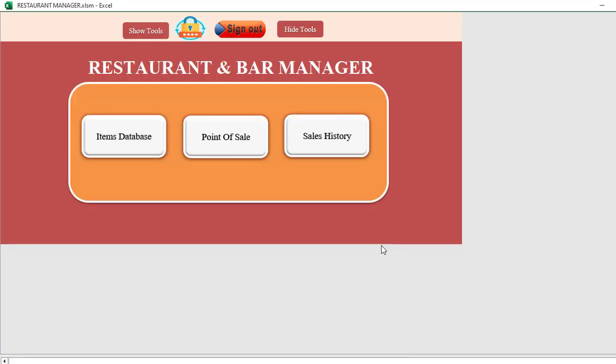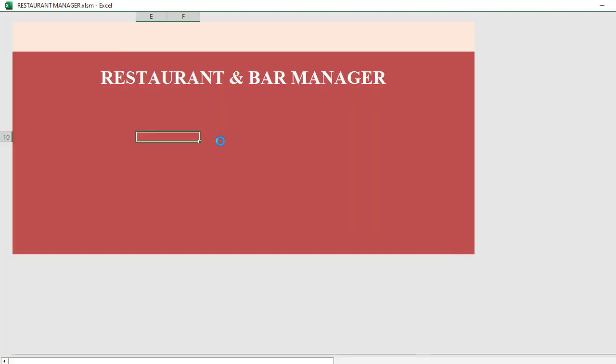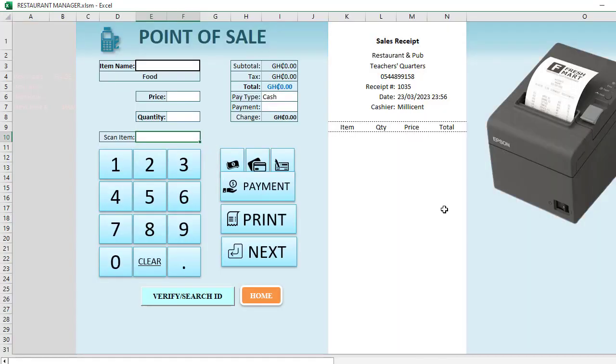Now let's go to the point of sale. Home. You come home. Then you come to point of sale. Very good. This is where we are going to sell our items. Now, let us introduce something here. Who is the cashier at the moment? Change the name of the cashier. And this will tell you who is working at that particular moment.